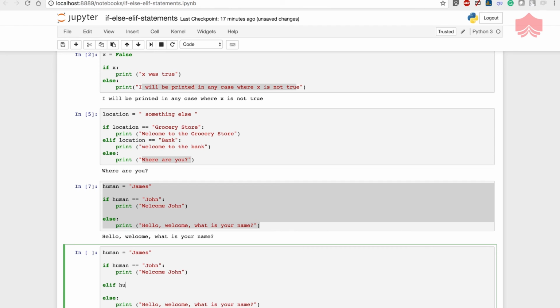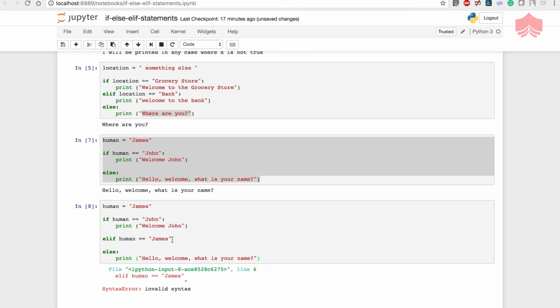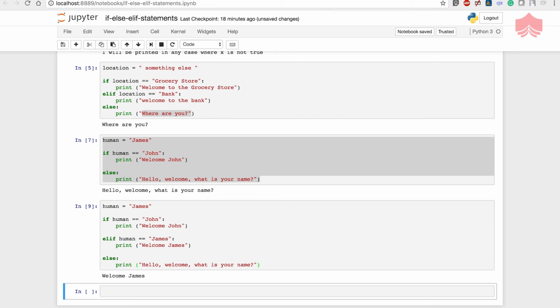So elif human is equal to James. So now the system can recognize James, and then let's see what this will be. Okay, there is something wrong with this because I have not put a colon, and then I have not set up anything. So notice how eager we become when we have to move on. So just be wary of that habit, and it says welcome James.